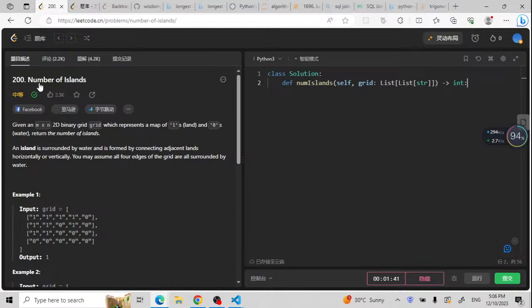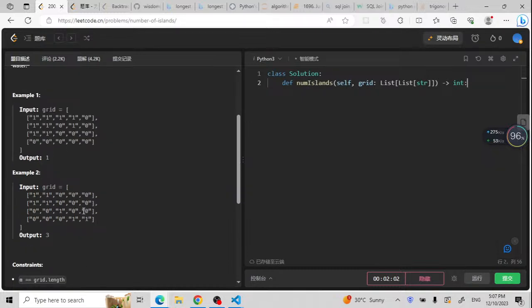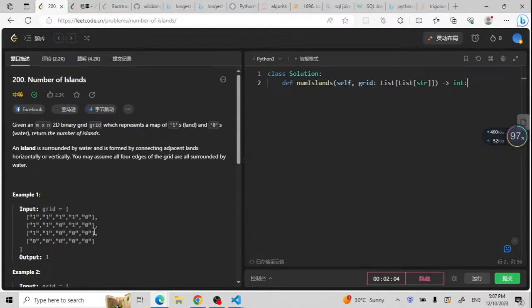LeetCode problem 200, Number of Islands. I solved this problem by using Union-Find and posted the video, but this time I would like to use the basic way, because normally in an interview, if we find a problem, we should use the easiest way to solve it, not the difficult way. Only if we are asked to use the difficult way can we use Union-Find. Now let's try to solve it by DFS directly.